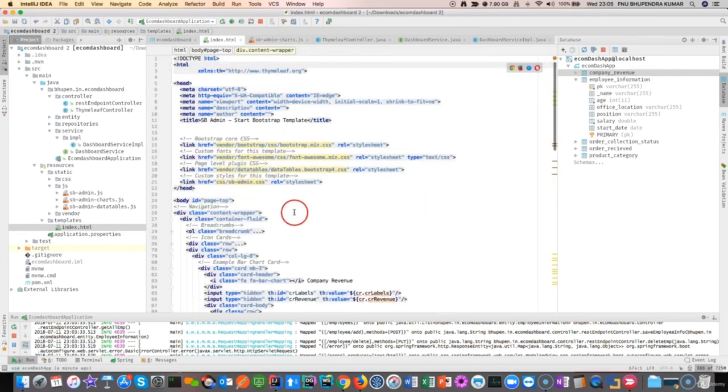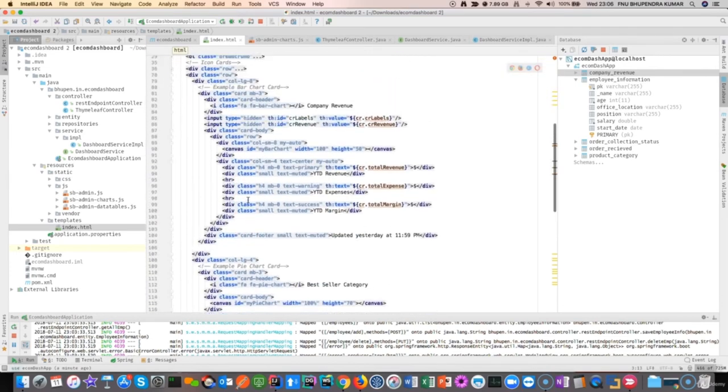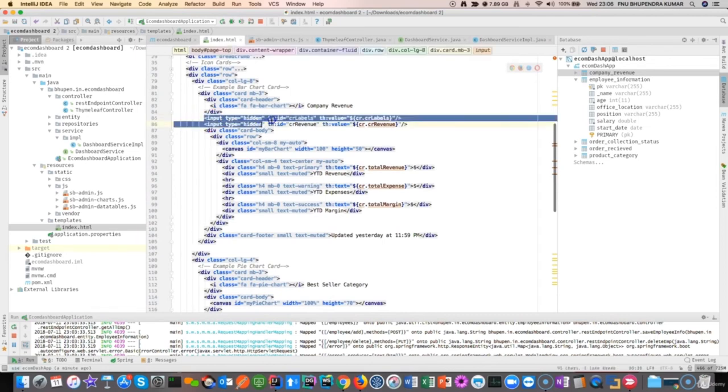Let's do it. So on the index.html page, there are two changes that I made. One is referencing the namespace for Thymeleaf, and then here I created two hidden input tags, where I'm passing the labels and the revenue.